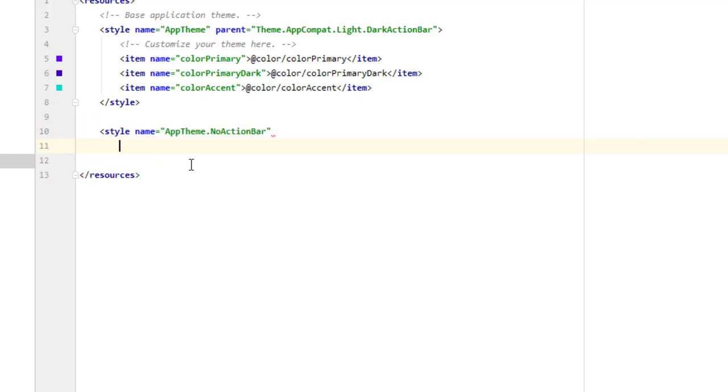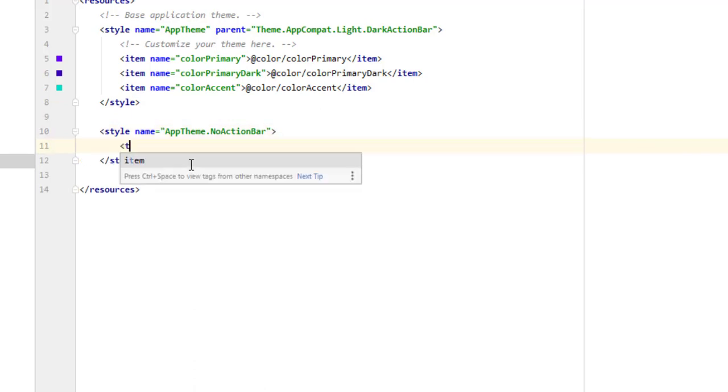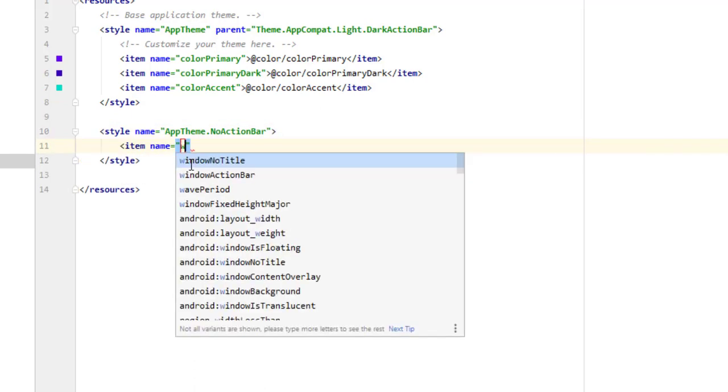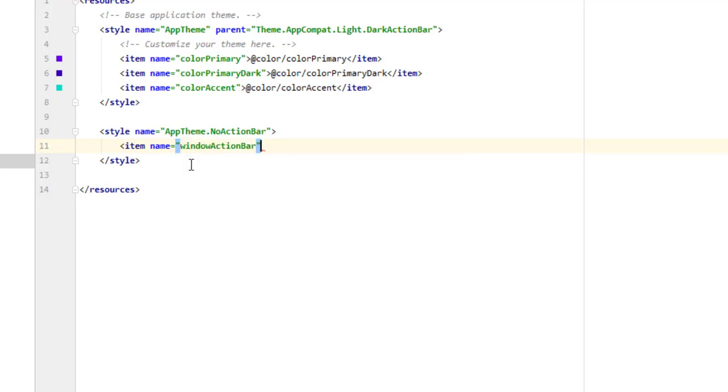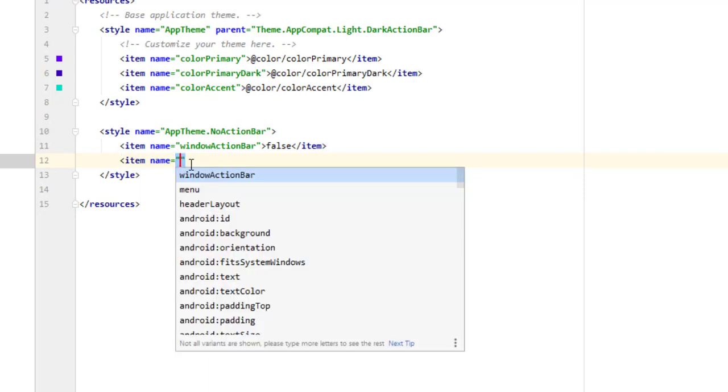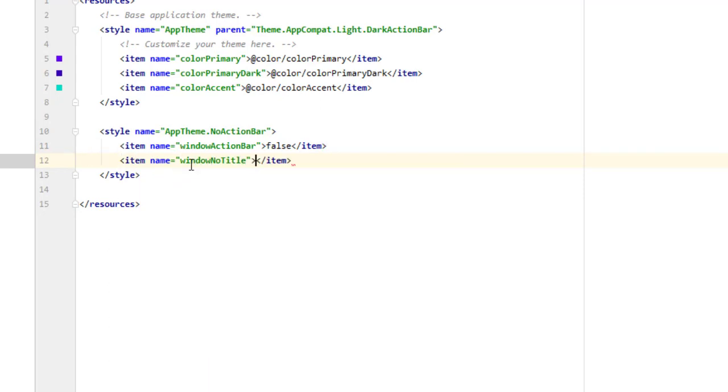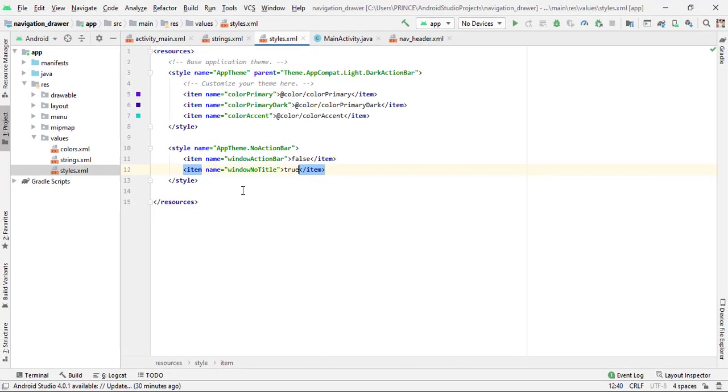Now give the name AppTheme.NoActionBar. Now you can see it is fine. Now close this first. After closing, take an item inside this and give the item name windowActionBar. Close this and pass it false. Now press enter. Now take an item again and this time type windowNoTitle. Now close this and pass it true. Now that's done.